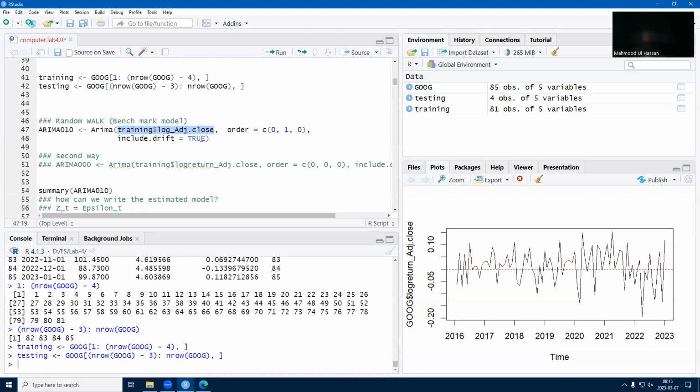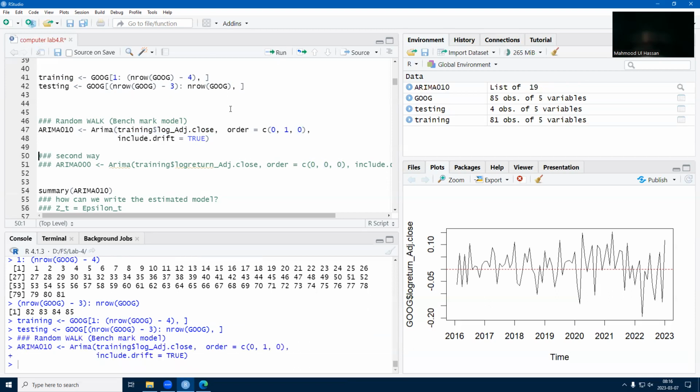And then here drift is true, because I want to include the intercept. Here is P and here is Q. If P and Q are 0, then it means we are using a random walk model. So now I have this one.